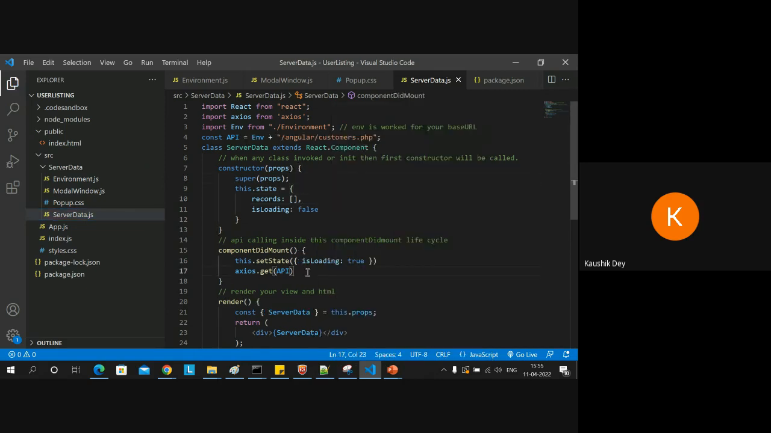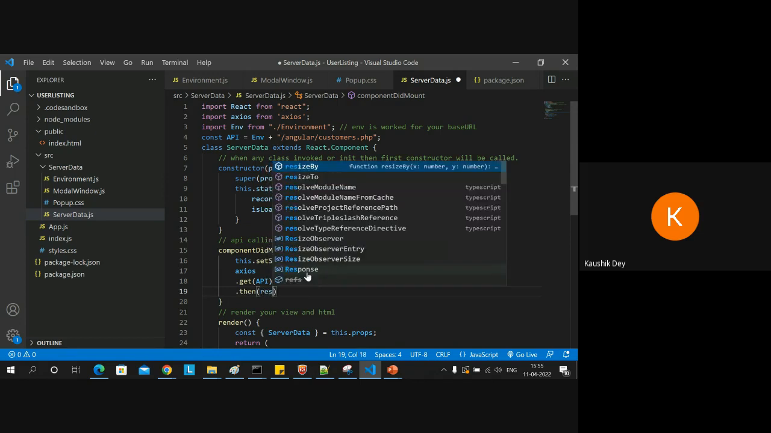Then what I will do, API dot then function, same thing, as a callback function, right? You have to split the code, that will be easier to understand. No need to write it in one line. You have to write it in small parts. Then response, what the response is coming from the API.